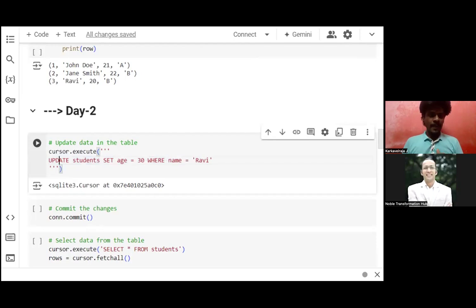Update, guys, please make notes of it. If you have a phone with you, just make notes of it, or make a note on paper or notebooks, anything that you have. Update table name, set field name equal to value, and then where condition. That's it. Hope you guys have written it down.